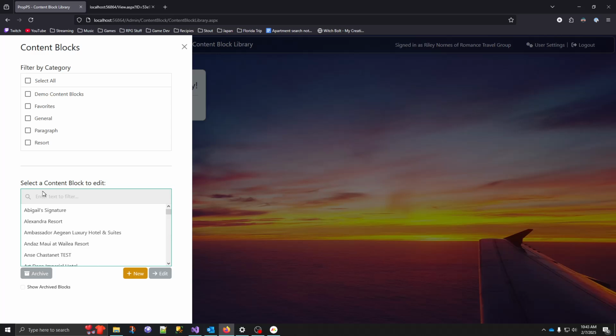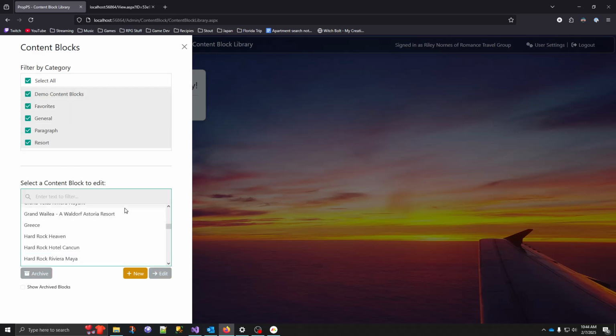The other way you can narrow down your search is using this filter by category menu. Here you can see all of your company's content block categories, and then you can use these to select which content blocks you actually want to see. So say if I only want to see paragraph content blocks, I can just select paragraph, and now I'm only seeing paragraph content blocks in here. And then if I add resort, I am now seeing both paragraph and resort content blocks in here. And then if I select all, I'll just be looking at all of them.